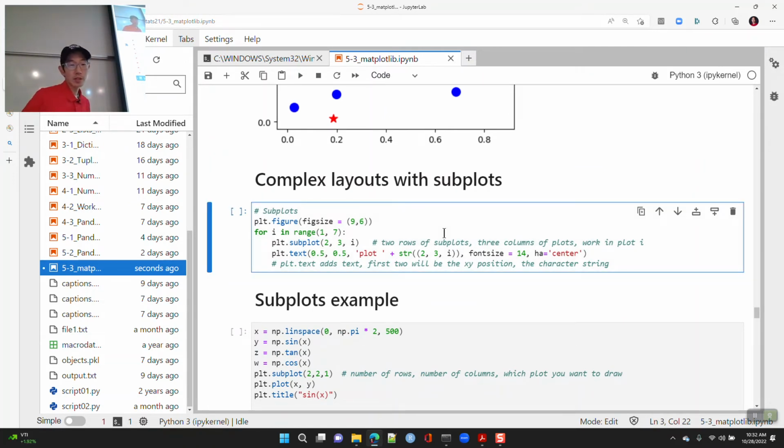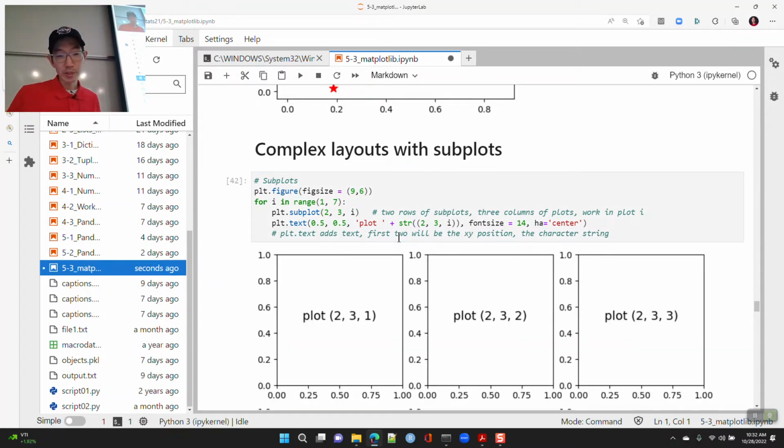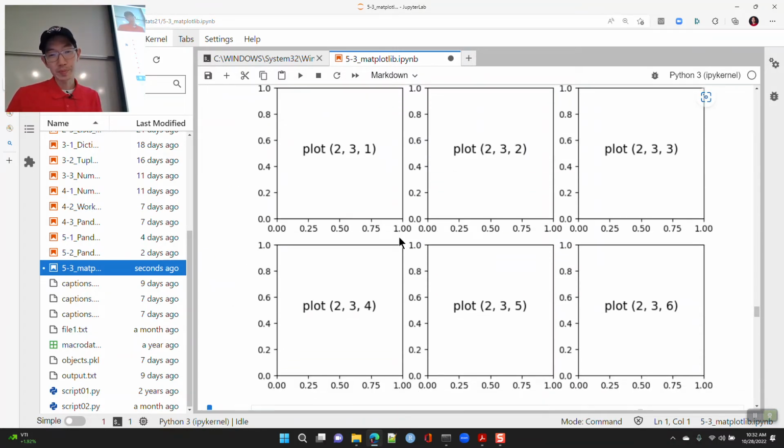There is something called subplots. So if you wanted to have a whole bunch of different plots, you can do that. And so you create something called a subplot. Okay, subplots, I'm going to do subplot 2, 3. And we go through and we can kind of name them.